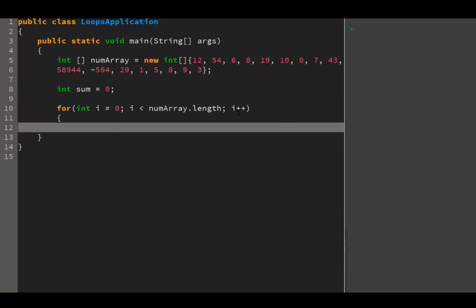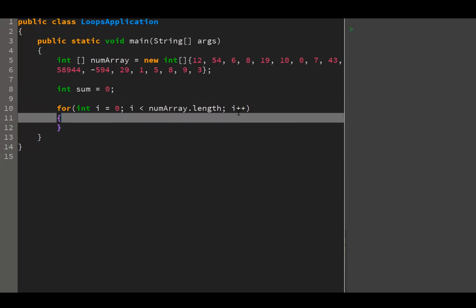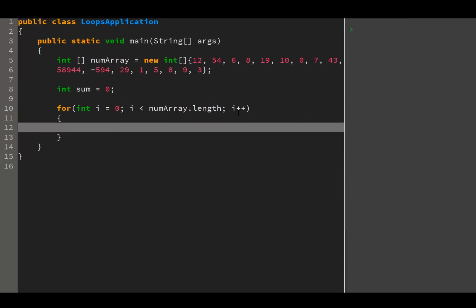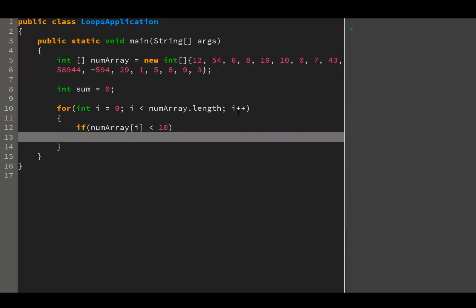Type the curly braces to indicate the code that will be looped. Within our curly braces, we want to check which numbers are less than 10. Here we can use an if statement. So we type if numarray at index i is less than 10. And if it is less than 10, we want to add that number to the sum. So we type sum equals sum plus numarray at index of i.